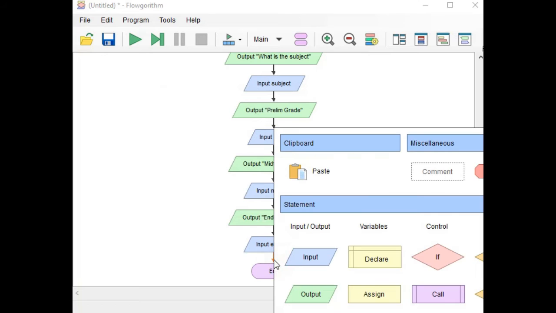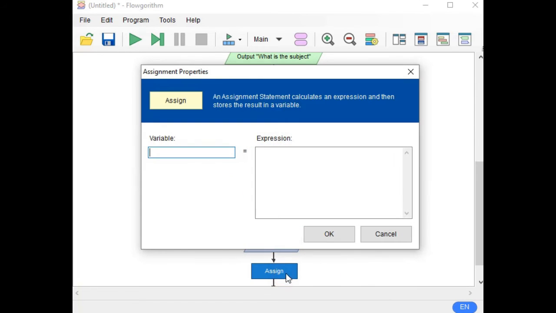Next we have here assign, double click, compute equals, let's say for example prelim multiplied by 0.2 or 20%. Okay, plus midterm multiplied by 0.30 or 30%, plus end term multiplied by 0.5 or 50%. Okay, click OK.